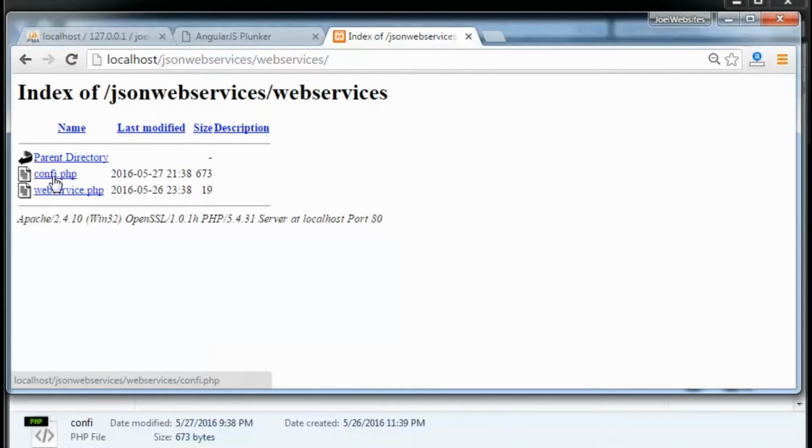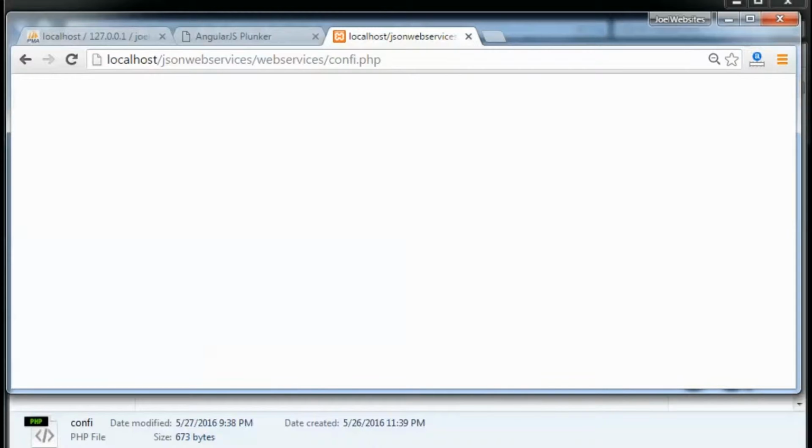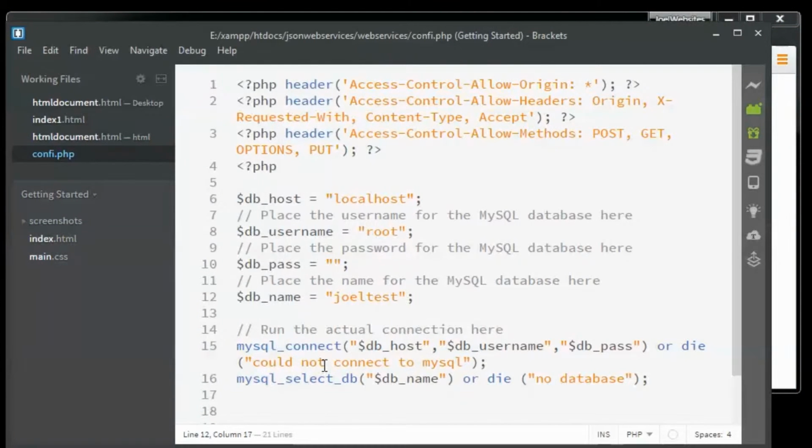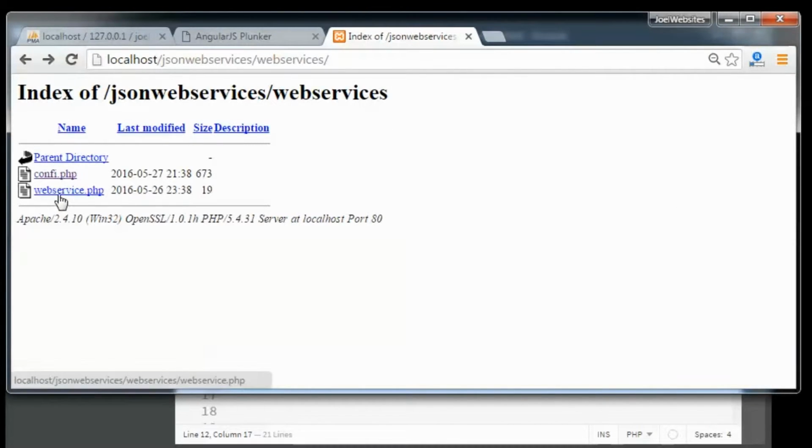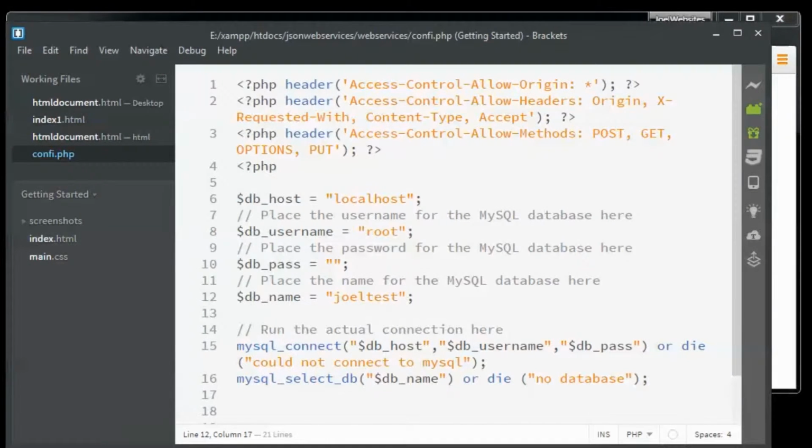So I'm clicking on the config file. Okay, it doesn't seem as if there is any error. So it seems that the connection was successful. So guys, now I'm going to go to my other file. Okay, that is the web service file. So let me go back to the web service file, that is web service.php. I'm opening the web service.php file in Brackets.